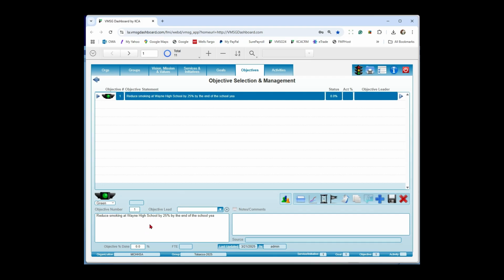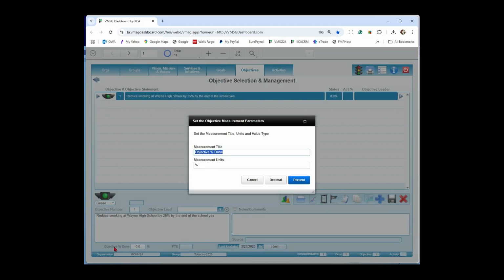The next thing I'm going to want to do is say we're reducing by 25%. The default for an objective is percent complete, 0 to 100%, which is down here. It says objective percent done. In this case, it'd be 0 to 100. I can change that. I'm going to click on the title here, and in this case, instead of percent done, I want to say percent reduction.